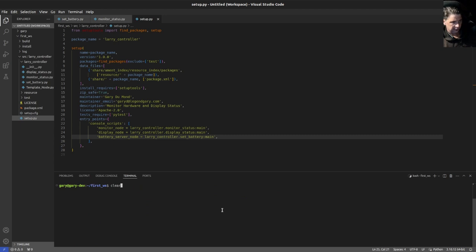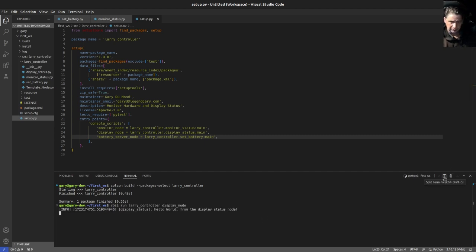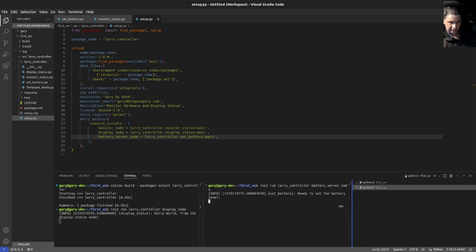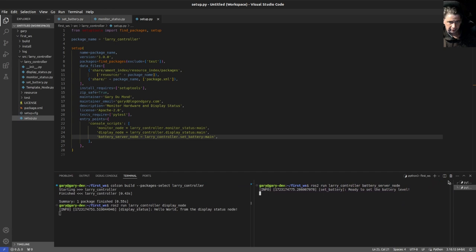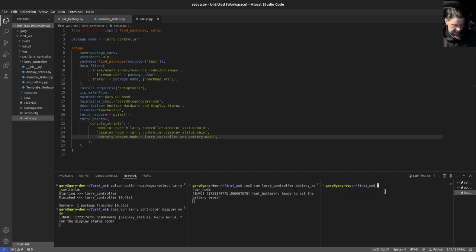We're going to rebuild our project because I changed my setup.py. So I think we're going to need to rebuild the project. Let's get it rebuilt. And try this again. Alright, our battery server node looks like it's running. Oh. And let's create one more terminal and see what happens when we run our display node.